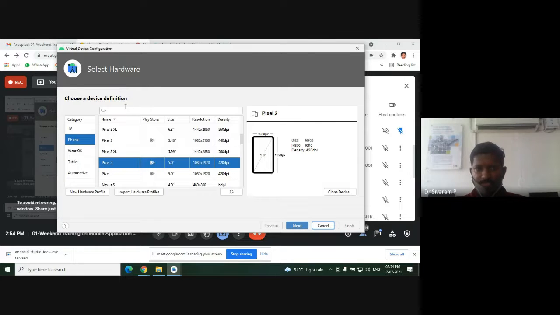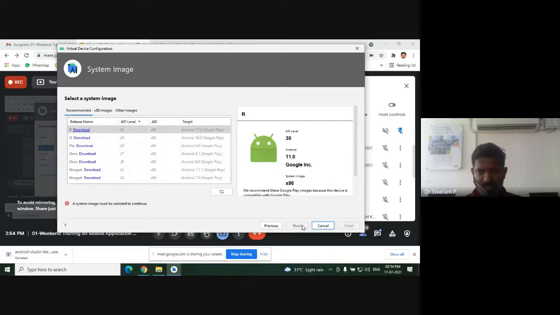Choose a device definition. We are having TV, phone, everything. And for our usage purpose, I'm using a phone that's named Pixel 2. That is 5 inches and its resolution is 1080 by 1920 and density 420 dpi. By selecting this, I am pressing next.